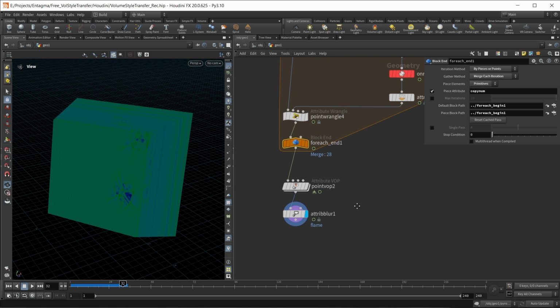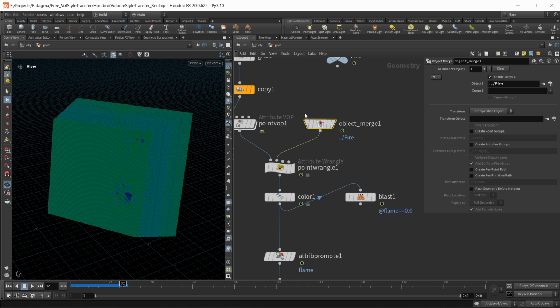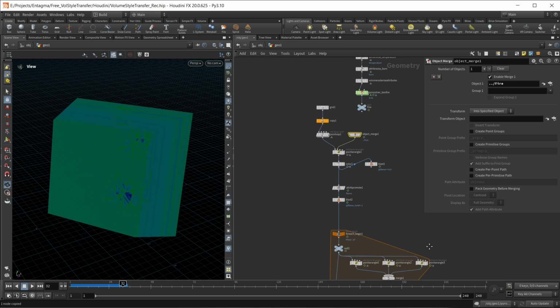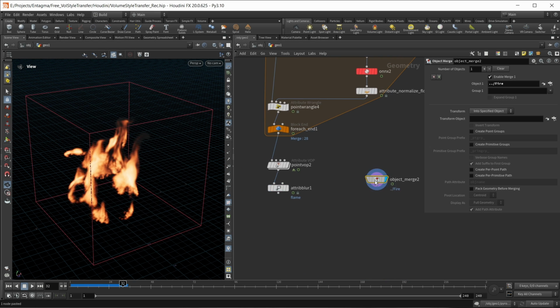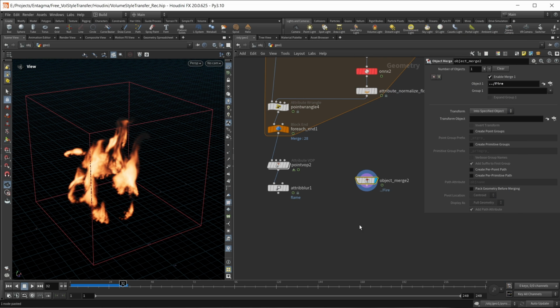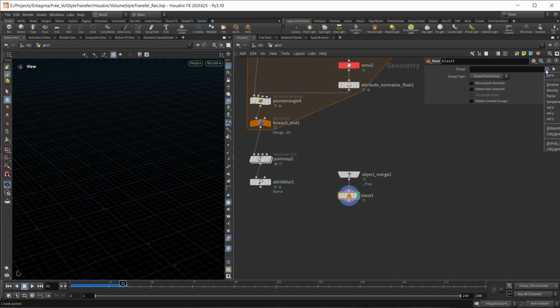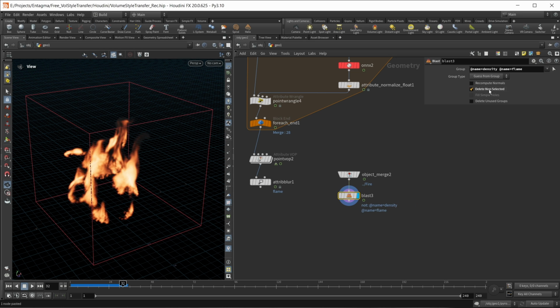For this, again, I'm going to reference my flame or my pyro volume from before. So let's go way up here and let's simply copy this object merge node, paste it down here as well. Taking a look at the info panel, we got a bunch of volumes that we don't necessarily need. So let's drop down a blast node. And in this case, I'm just going to keep the density and flame volumes and delete non-selected.